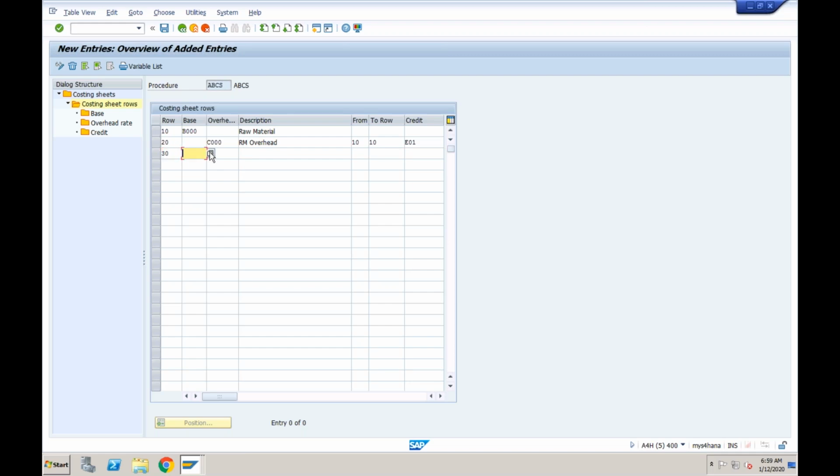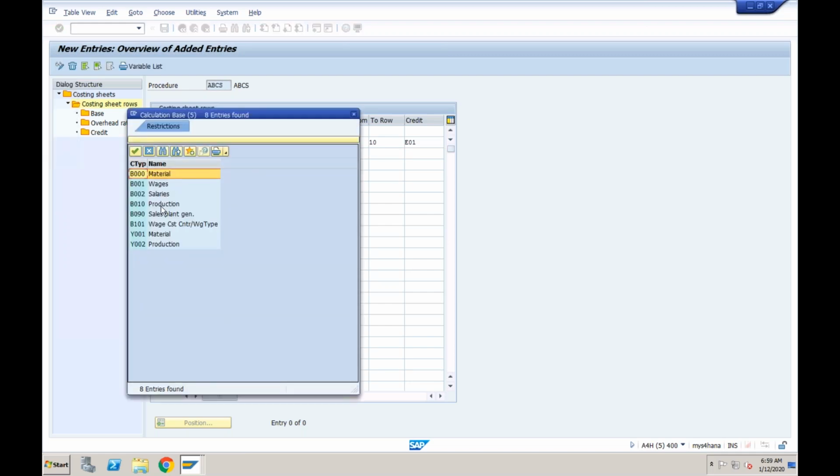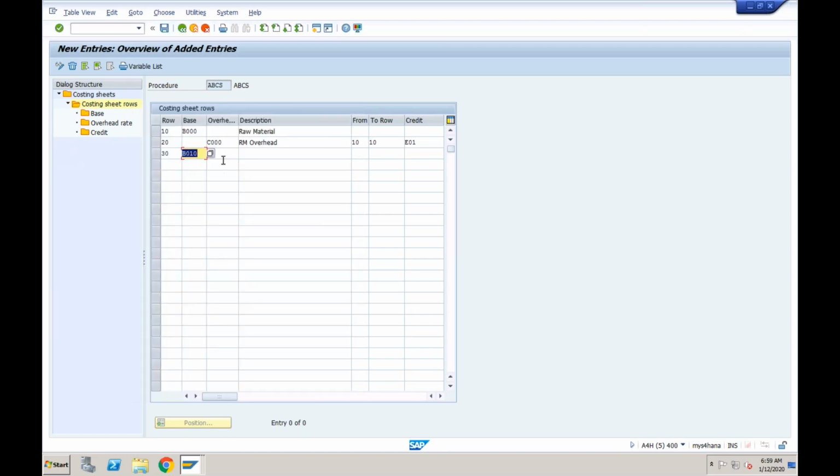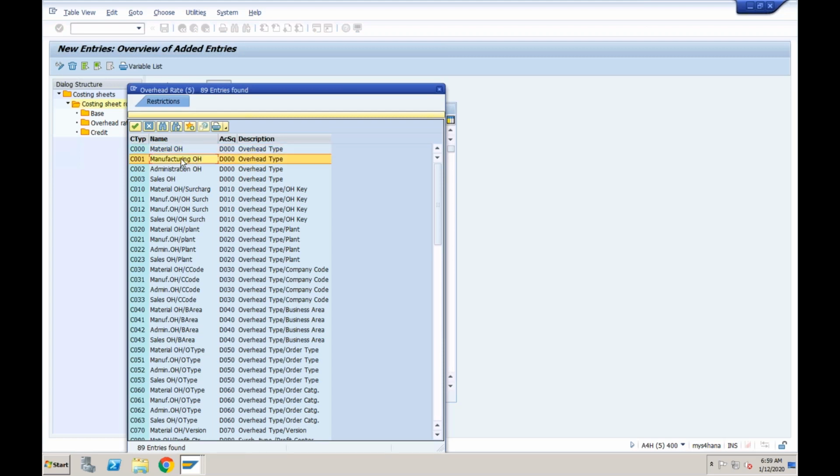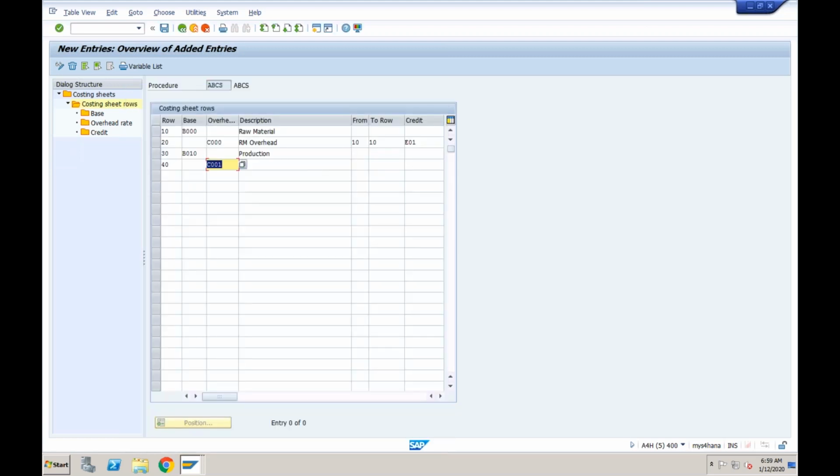This time it would be production. For production, I can go for B10 or I can go for wages, whatever you think is good. And this is production cost. No need to specify anything here. Let's go to the 40. For 40, you will go for production overheads, or you can go for manufacturing overheads. It is one and the same thing, right? So this is production overhead. What is the base for this? The base is production cost, which is 30 to 30.